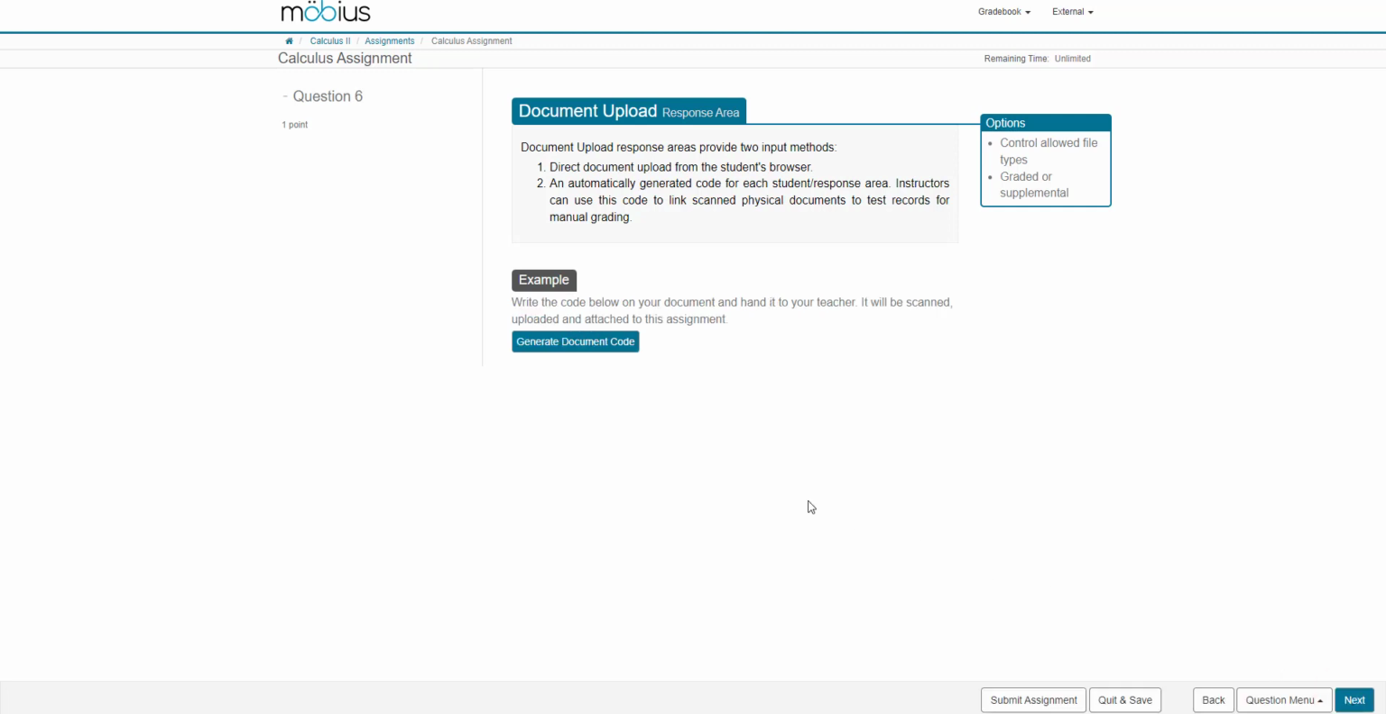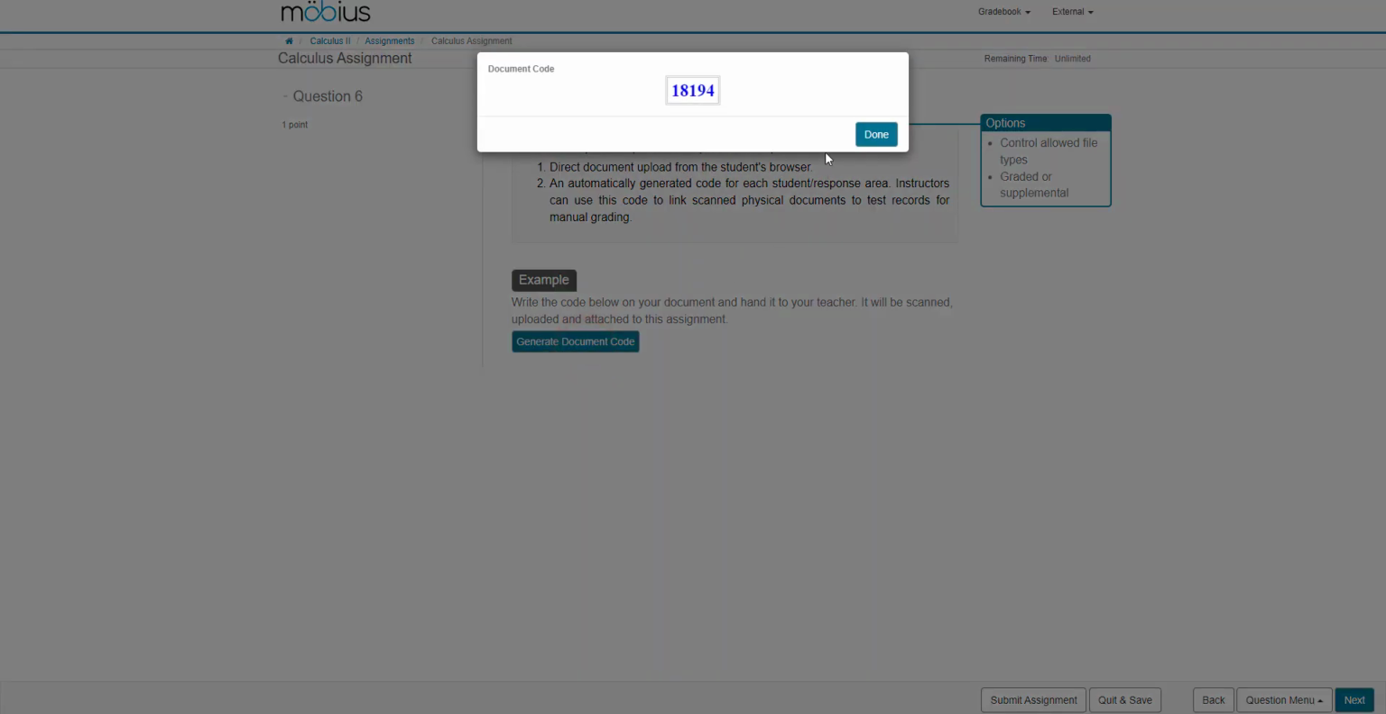Here is a second example which uses a document code. This is for submitting your external document outside Möbius. Click the Generate Document Code button and a unique document code is generated for you. Make sure to write down or take note of this code.